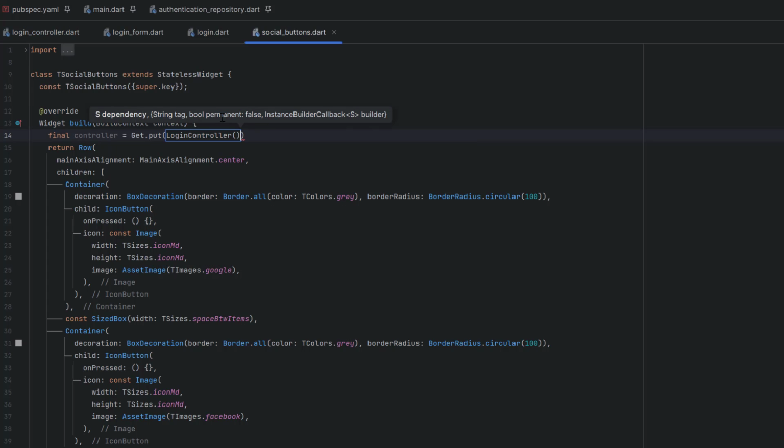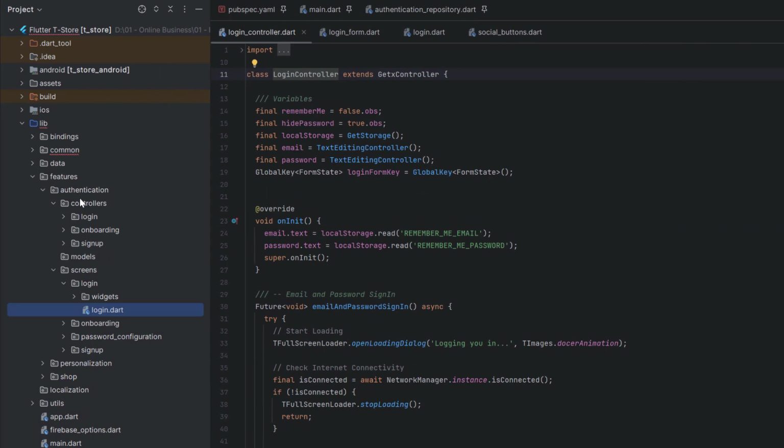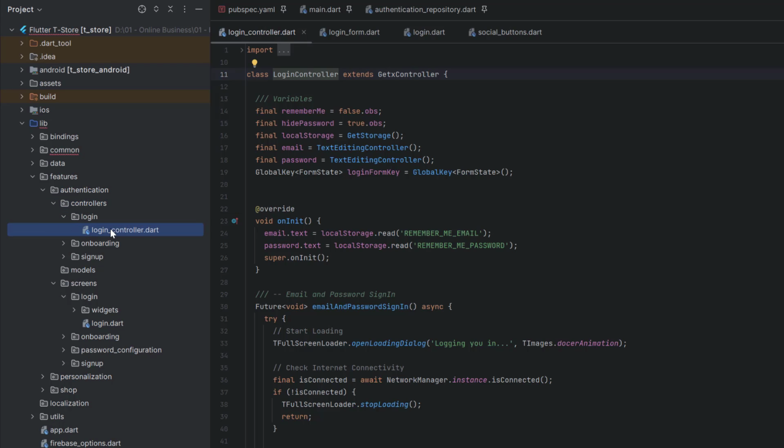We have already created the login controller, so I'm going to use the same controller to call the function. To call that function, on press of this icon button of the Google, we'll call the function controller.googleSignIn. Head towards the login controller, which we have inside the controllers. In the login, we have the login controller over here.